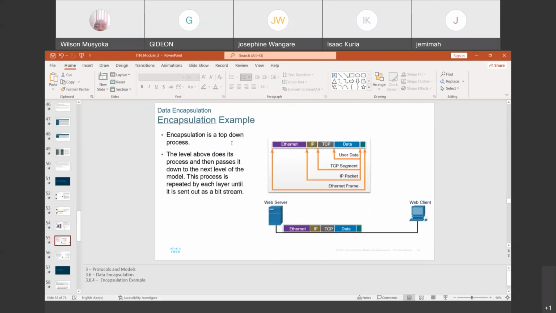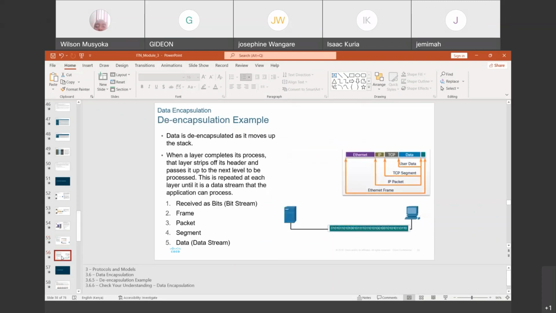So this is how the encapsulation takes place. It is a top-down process whereby you encapsulate as you go down the model or the layers of the model, and it is going to be repeated on the other end when you are de-encapsulating. So the level above does its process and passes down the segment to the level below, and that continues until the data reaches the destination.